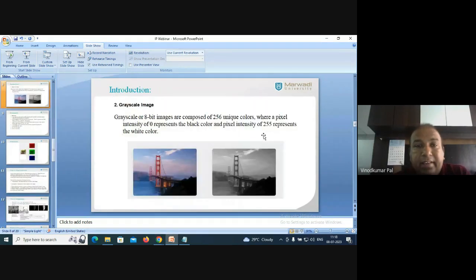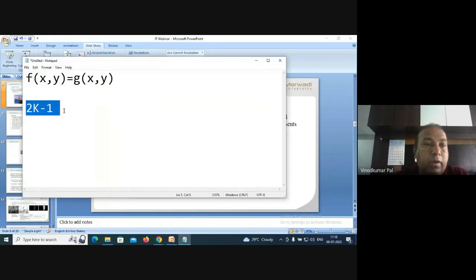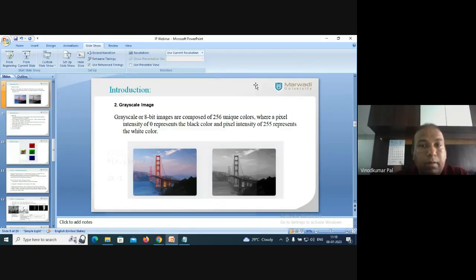Now, the second thing is grayscale images. Grayscale images, or 8-bit images, are composed of 256 unique colors. How does this value of 256 come? It comes from the formula 2 raised to k minus 1. A pixel intensity of 0 represents the black color, and a pixel intensity of 255 represents the white color.